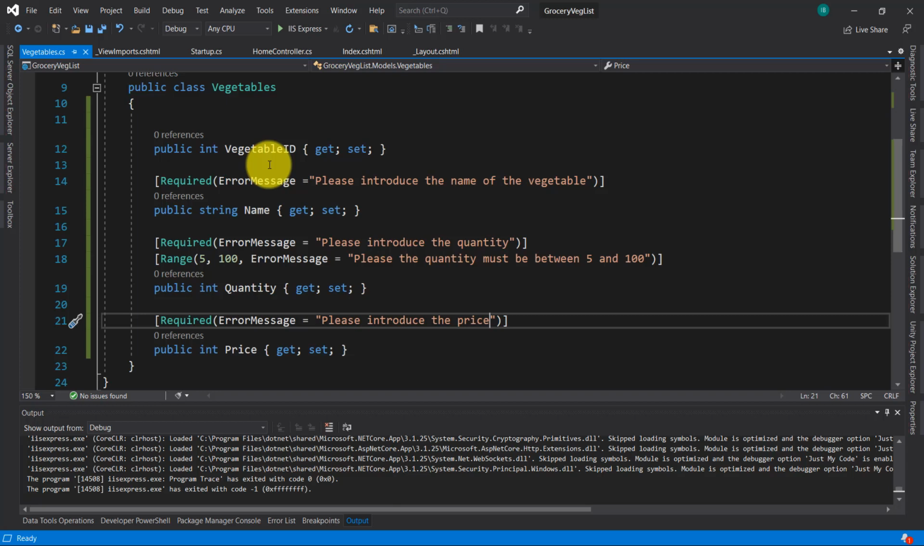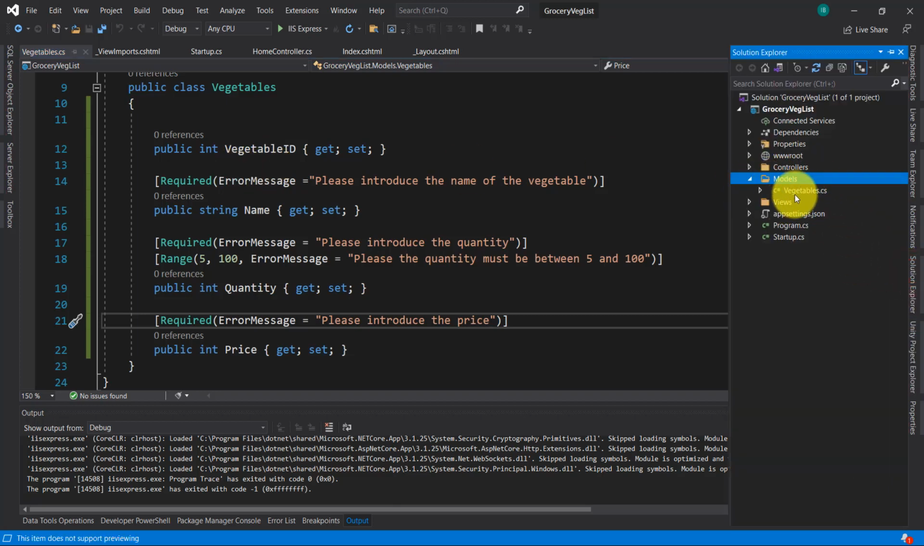So what I've done in this tutorial, I created the class inside the models, this class vegetables, which will be linked to a table in our database, and they contain a part of the data used in this project.